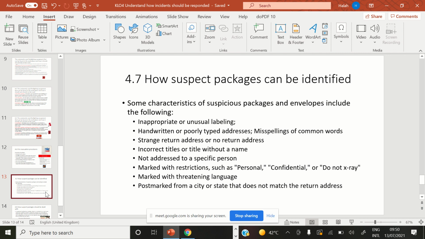Usually it is without a label, or with an unusual or inappropriate label. So there is a title that is not understandable. Usually it will be written in handwriting or with a poorly typed address. So you see the information there is wrong or misspelled. A strange return address or no return address. Sometimes there is no return address on the label. Incorrect titles or a title without a name. So you will find there is no name or an incorrect title.